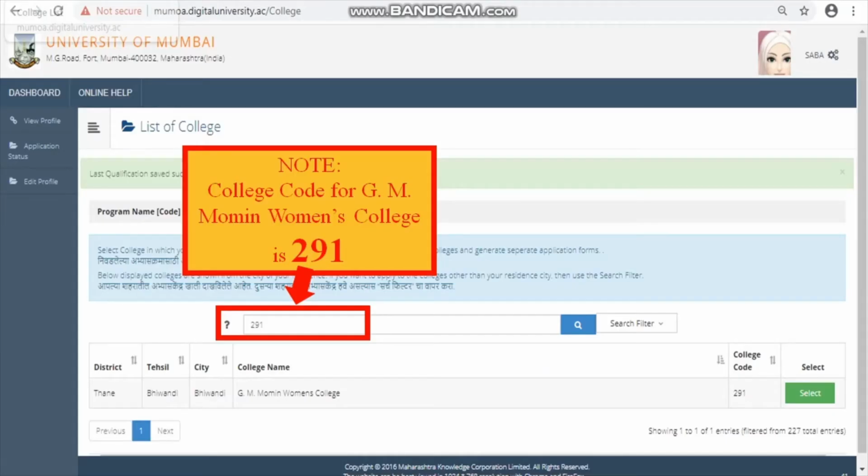The next page displays list of colleges. Under the search bar, type 291, which is the code for GM Momin Women's College, and click on the search button. Once you click on the search button, the entire details of the college, that is district, tehsil, city and college name appears along with the college code. The next is we have to click on the select option.